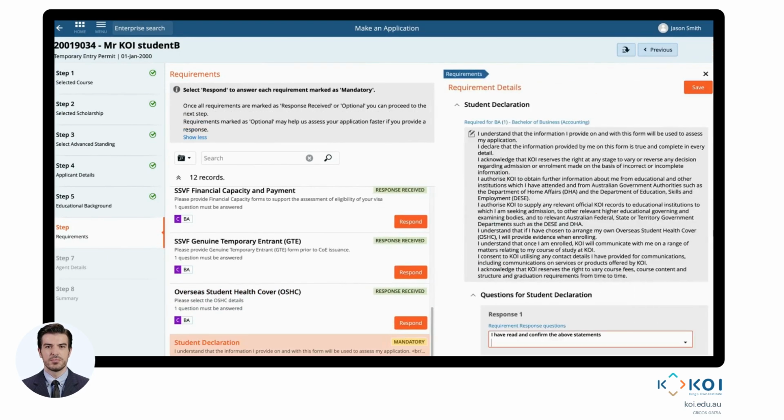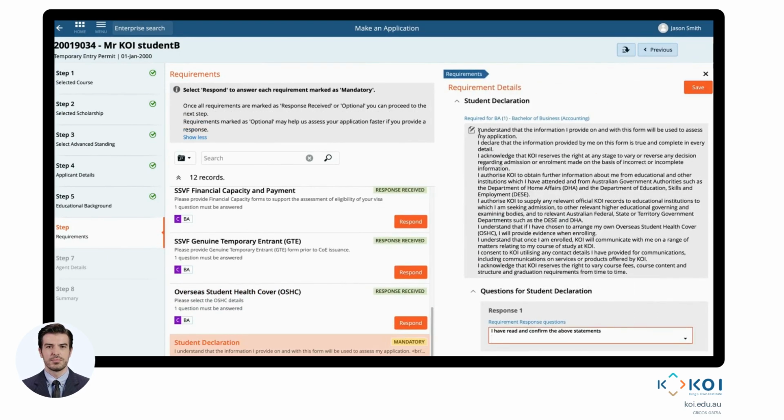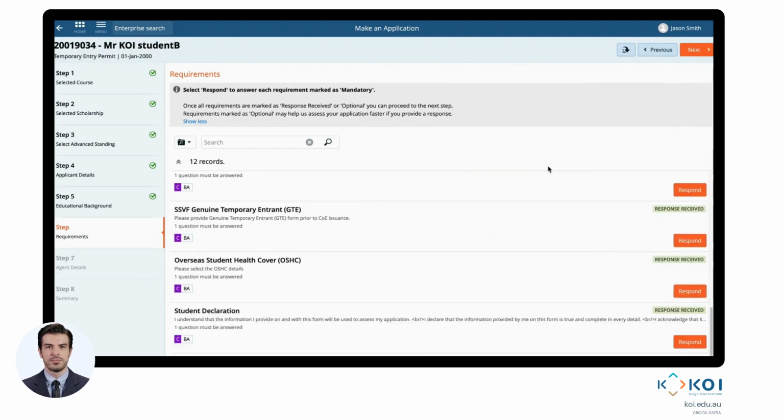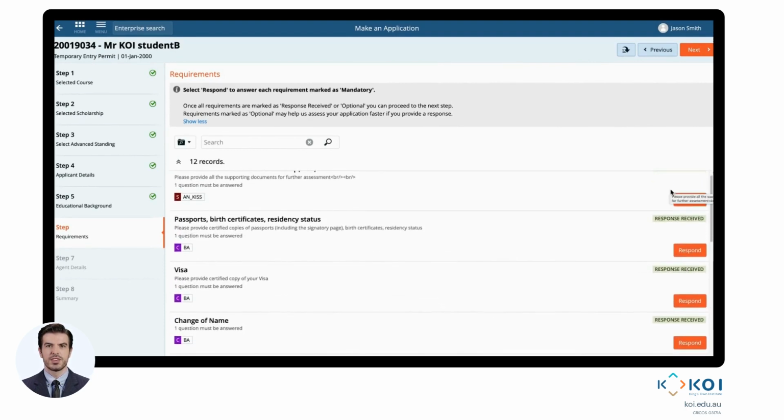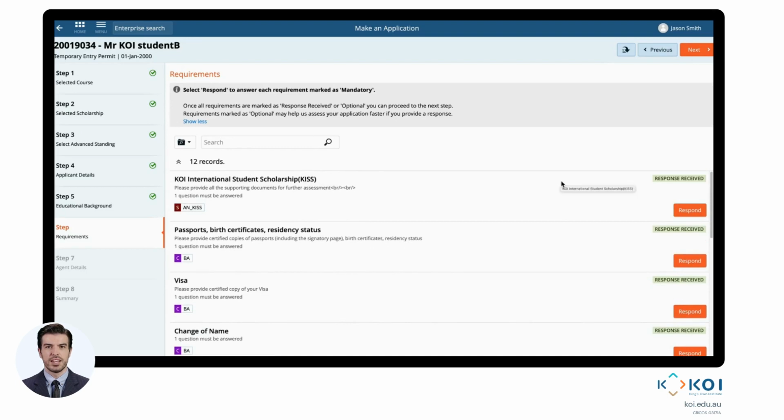Student declaration. Read carefully all the information and answer yes, then click Save. If all the requirements are responded and have status as response received, click Next.